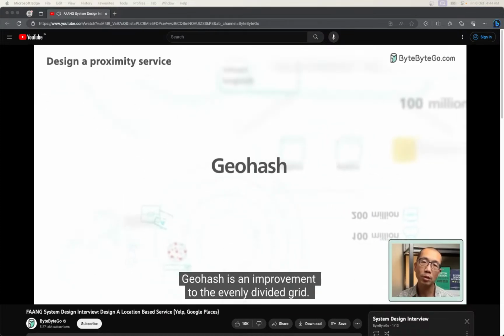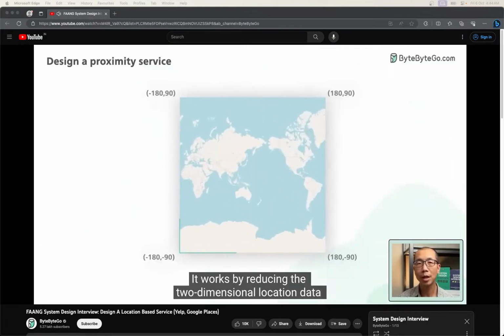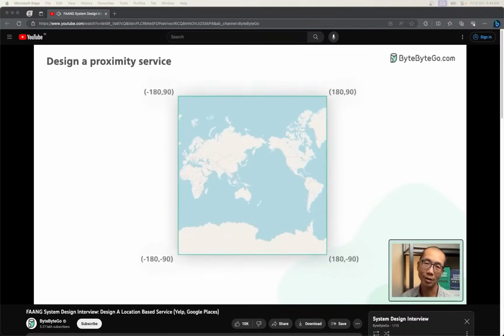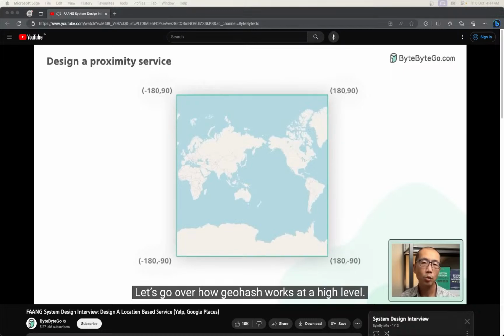GeoHash is an improvement to the evenly divided grid. It works by reducing the two-dimensional location data into a one-dimensional string of letters and digits. Now, what does that really mean? Let's go over how GeoHash works at a high level.